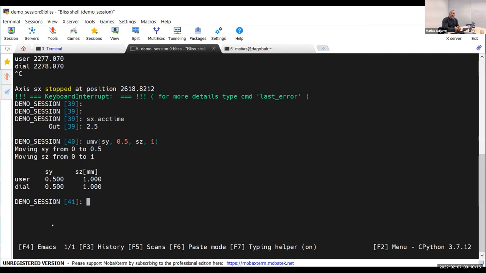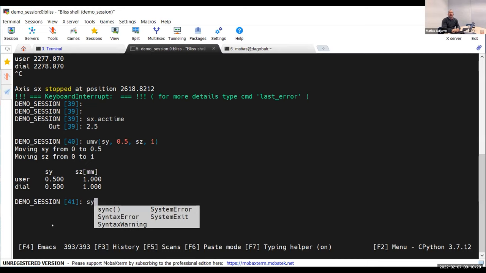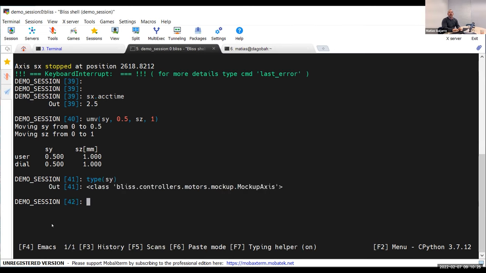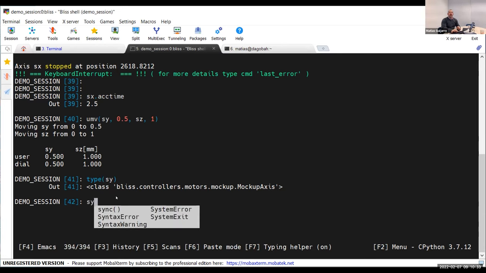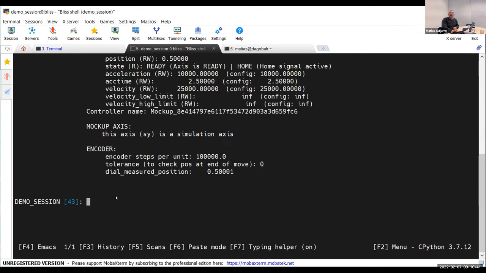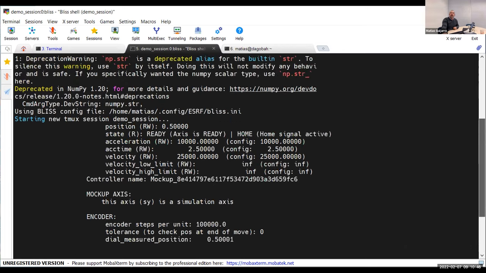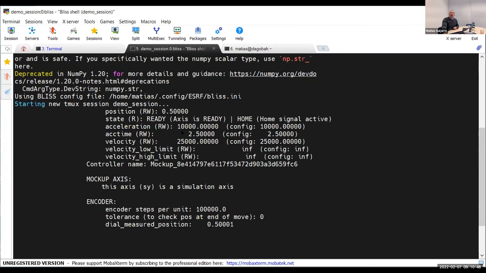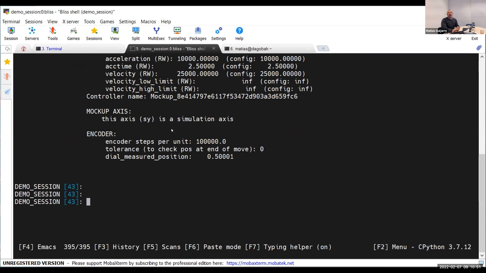So something that we can see as well is when you use a BLISS object. SY is a BLISS object, which is in fact a Python object. So for those who know Python, you can do this, for example, and you see that it's a mockup axis, this motor. And otherwise, when you type the name of a motor and just press Enter without doing anything else, you get detailed information about the object. This is something that all BLISS objects have.